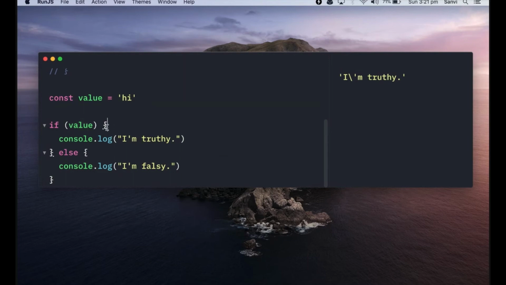Because in most other programming languages, this is not a valid scenario. We have to explicitly pass a Boolean value like true or false, and then it will be evaluated. But here you can pass any string, any array, or anything. For example, if you want to pass an array also, I am truthy will be printed.